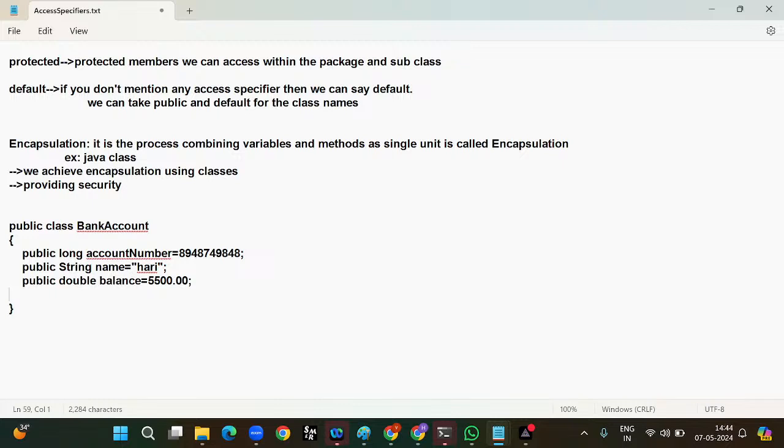To avoid that issue, instead of public, we are declaring private. I am mentioning private here, and here also I will mention private. So the class access specifier is public, and the instance variables' access specifier is private.